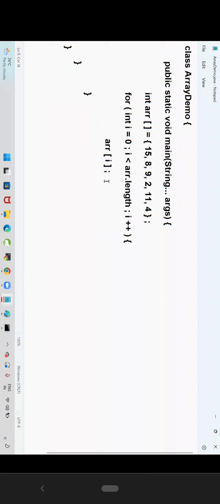How can I store it in the last position? Length minus 1, minus I. I'm not getting it. Array of I is equal to array of array dot length minus I.